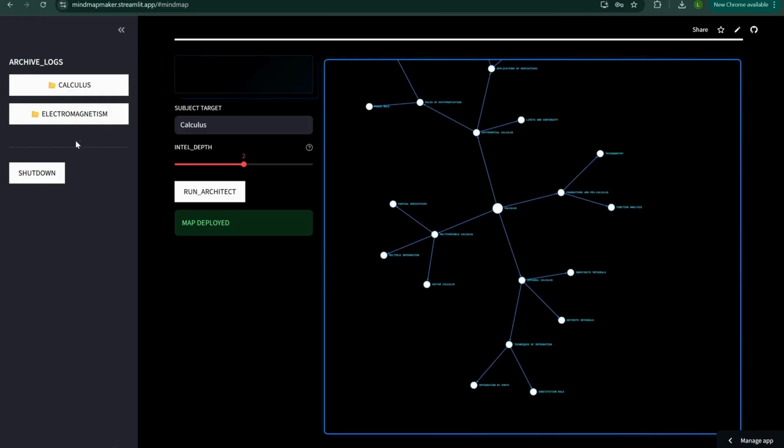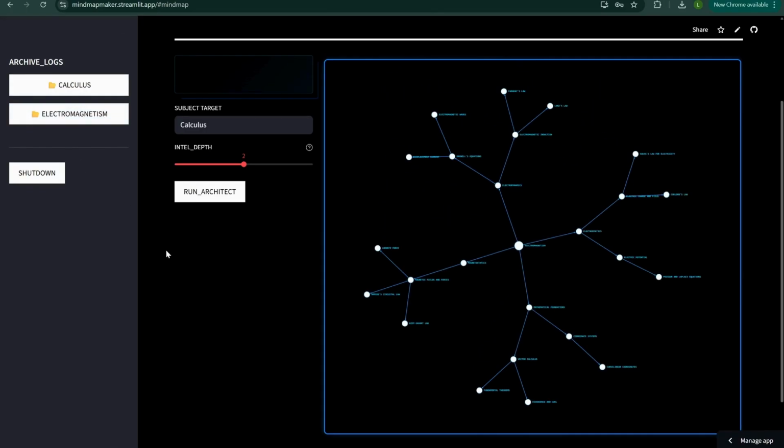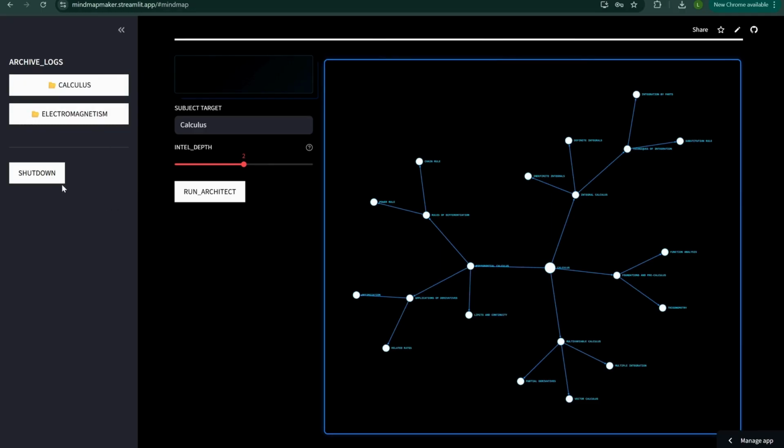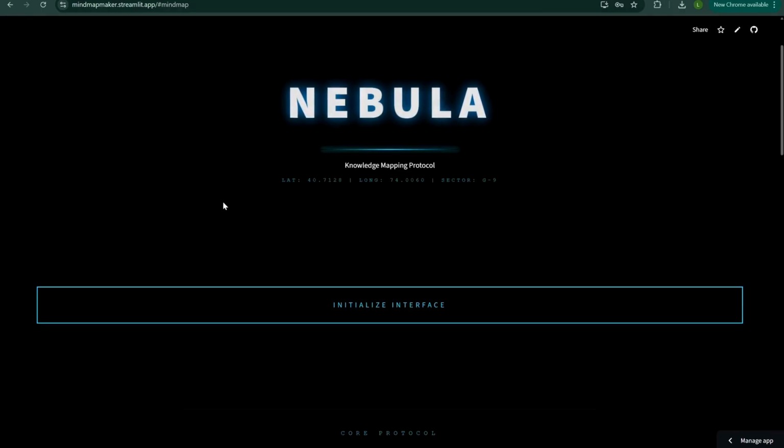And of course, at any time, we can switch between these categories that we found, and I can go back to electromagnetism, and then back to calculus again. When we're done, we can shut down to return back to the home page.